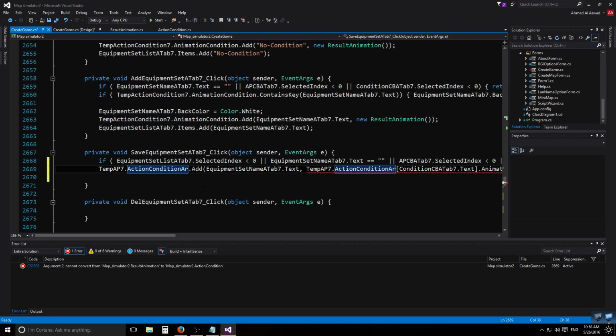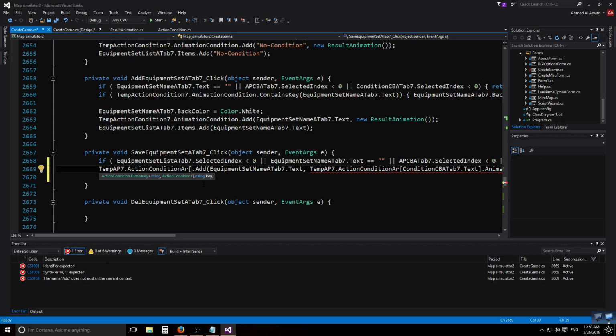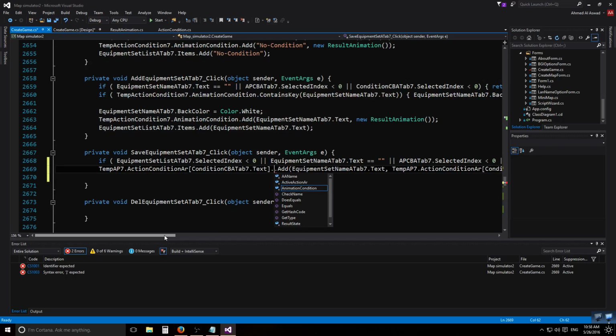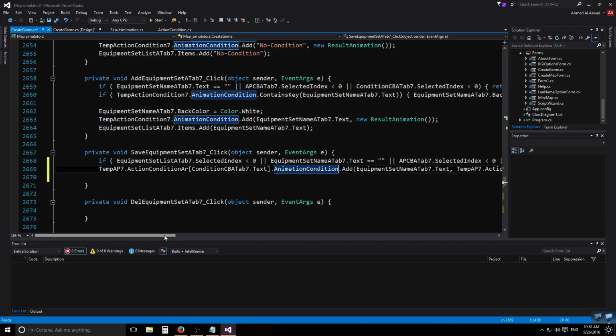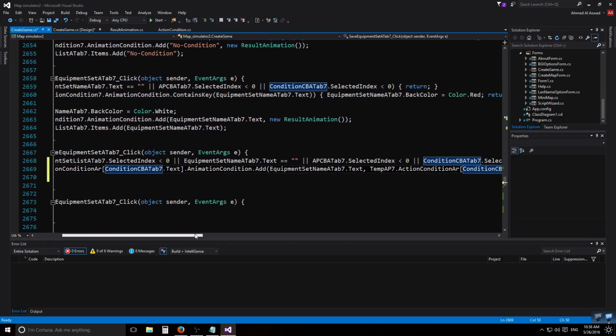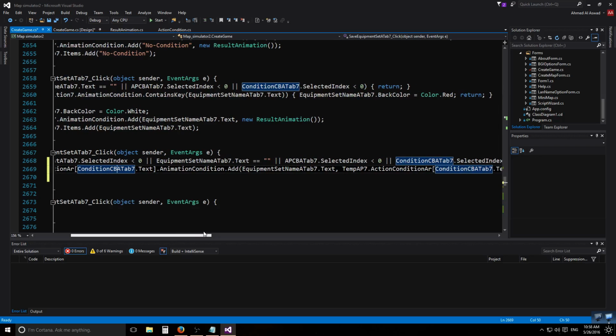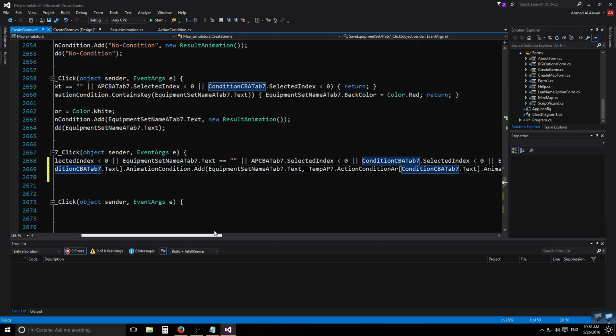So we need to add the animation in here. Give me a second, I'm screwing up big time. Done. So we missed, we were selecting the higher tier instead of the lower tier. That was a mistake. So we are selecting the action condition with the action condition name, the animation condition, which is the equipment set saved as the keys, because every equipment set has animation conditions.